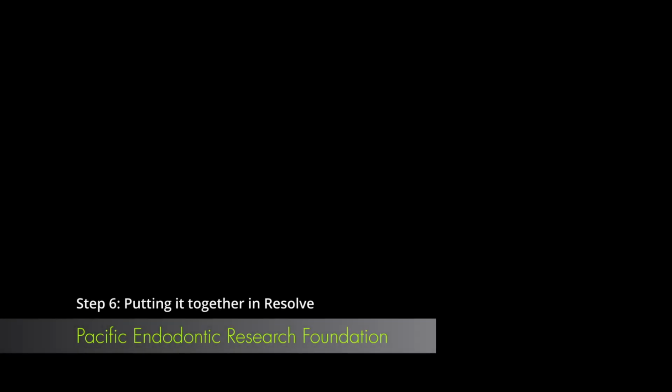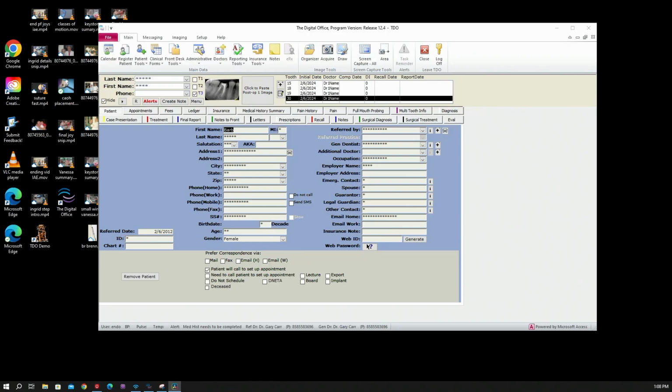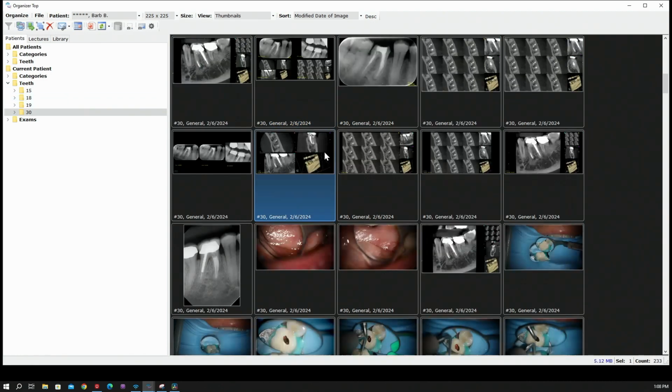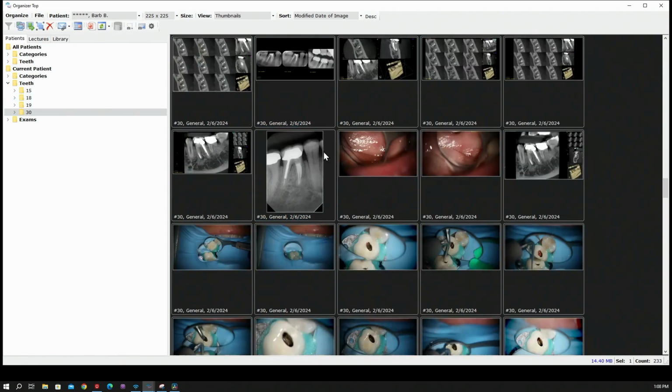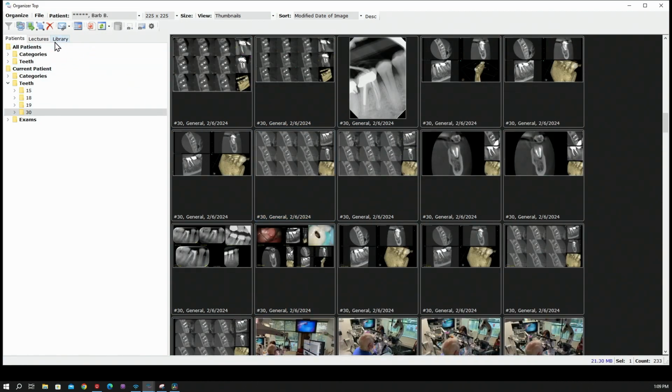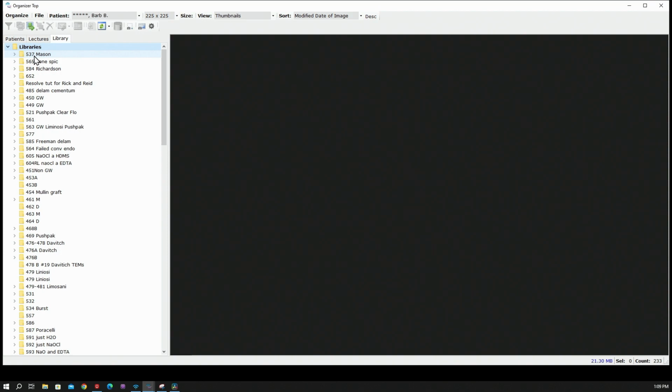So this video is to give an overview of how to put things together in Resolve. It's not designed as a specific tutorial, but just kind of an architectonic overview. So in TDO, I have a patient, and we have all of their images, and I've taken all of the images and placed them into the library along with material from my research lab.